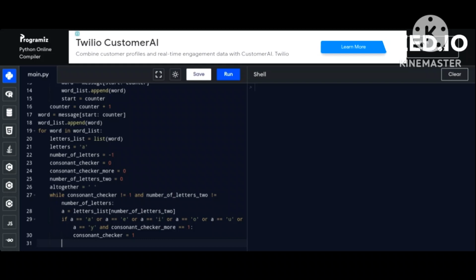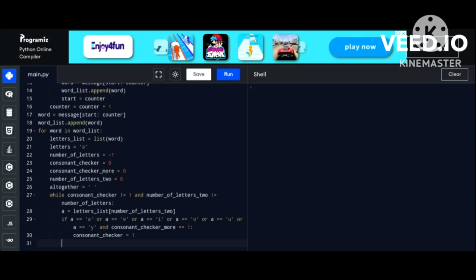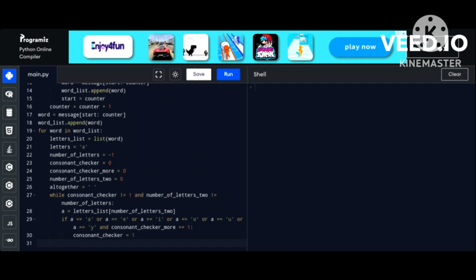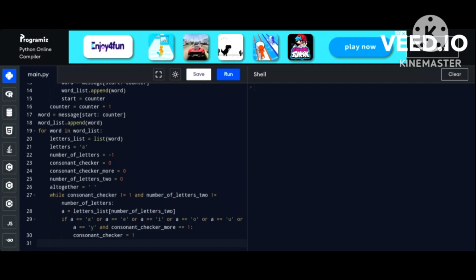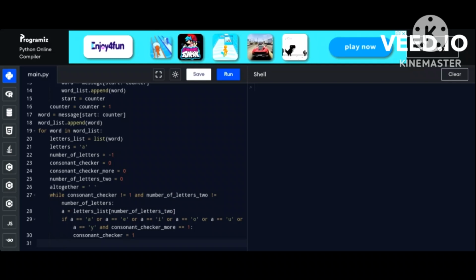Let's see. I have a paper with me that I'm reading the code off of. I can't memorize the code myself, so I'm just trying to find where we are. This does look kind of complicated, doesn't it? So consonant checker 2. Consonant checker is right there. Okay, I found where we are. Yay.